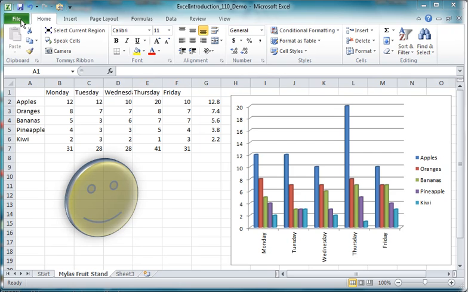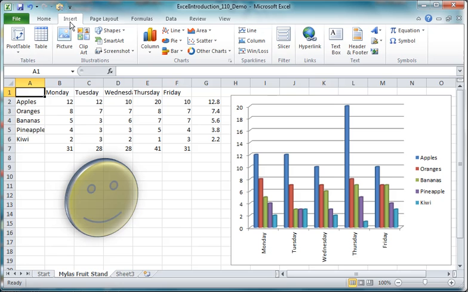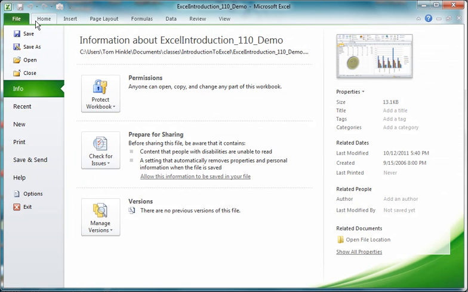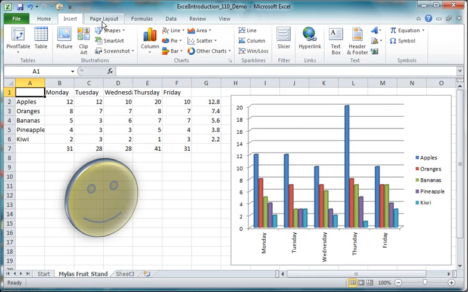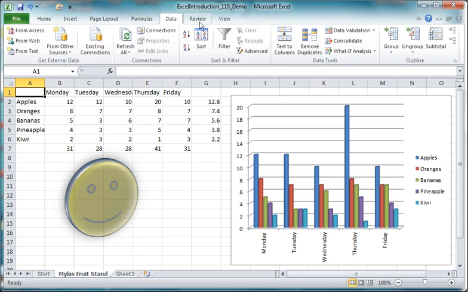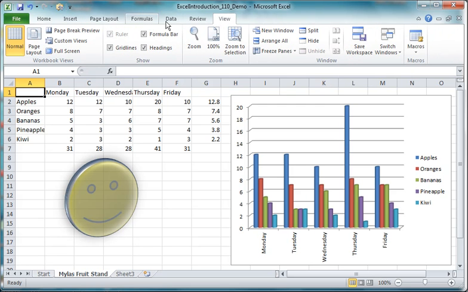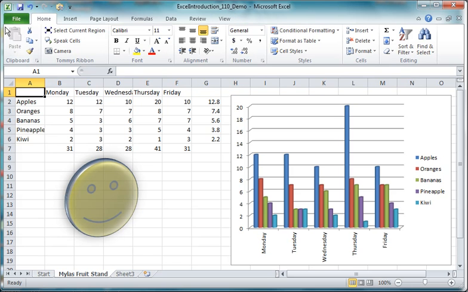Okay, for starters, the menus are the actual words that go across the top of the screen here. We've got File, Home, Insert, Page Layout, Formulas, Data, Review, and View. Now as you click on these menus, what comes up is a ribbon. And this ribbon is this whole area underneath the menu area that has a bunch of commands that are relevant to whatever menu you clicked on. So let's go through a few of these.